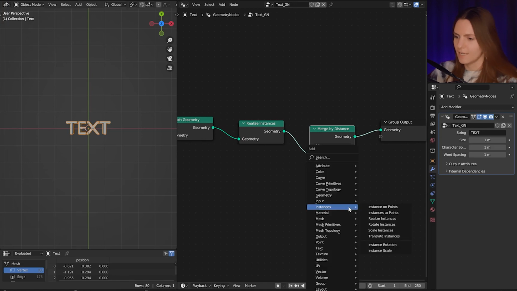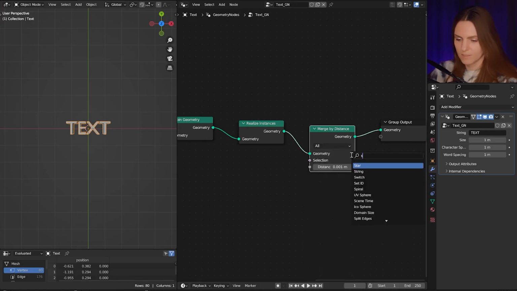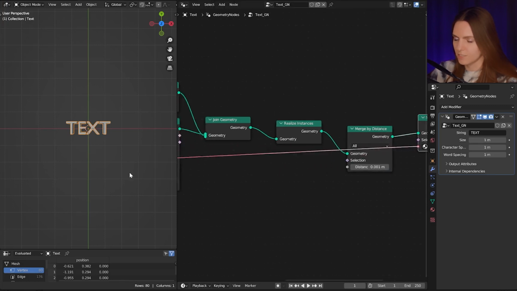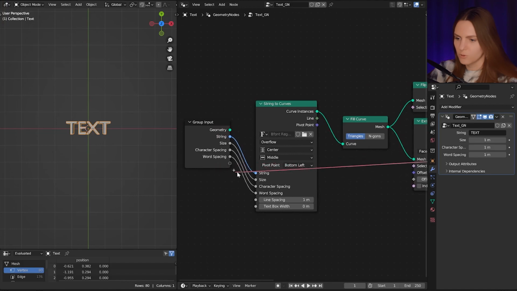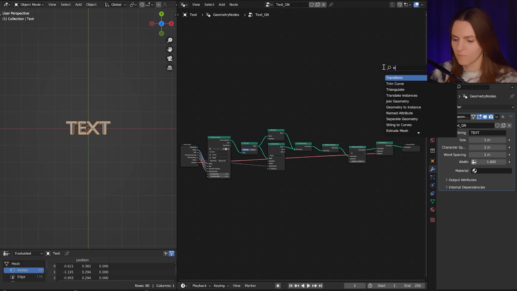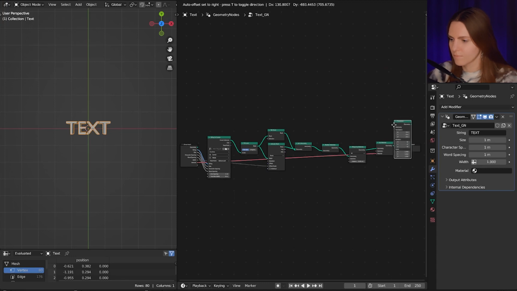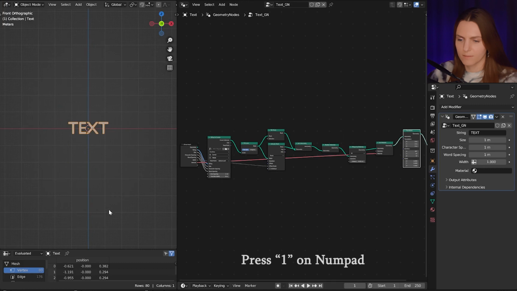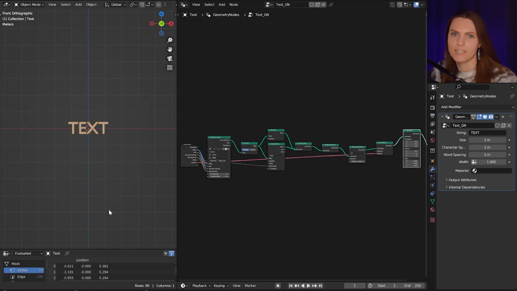Now let's add material. And let's also connect it to input group. If you have any questions about what has been done, you can watch my previous video where I explained every single step in detail. And finally, I'll rotate these letters. Now our text object is ready, let's animate it.